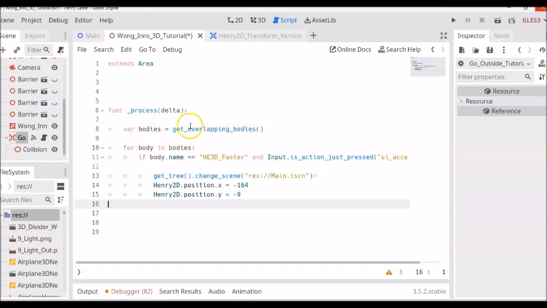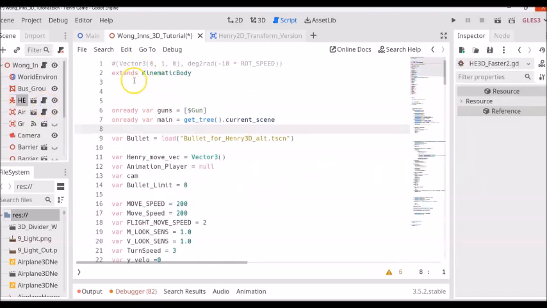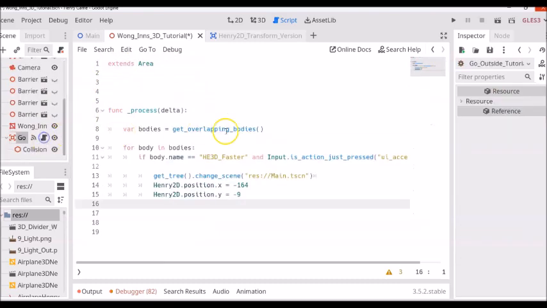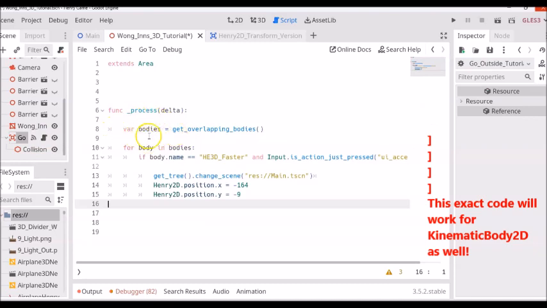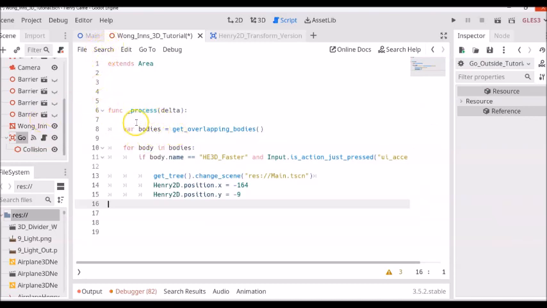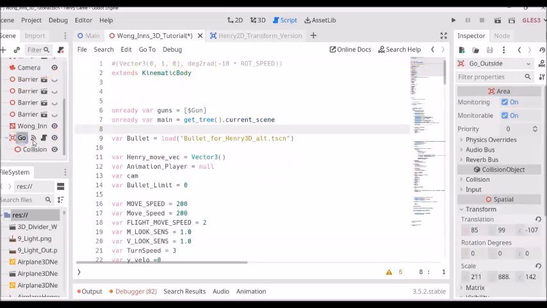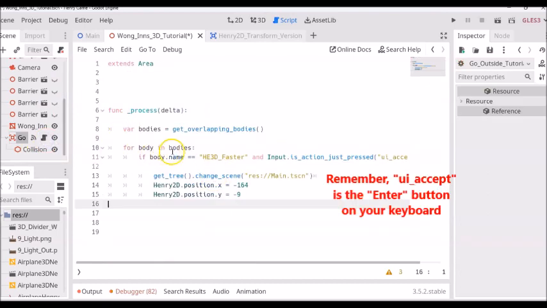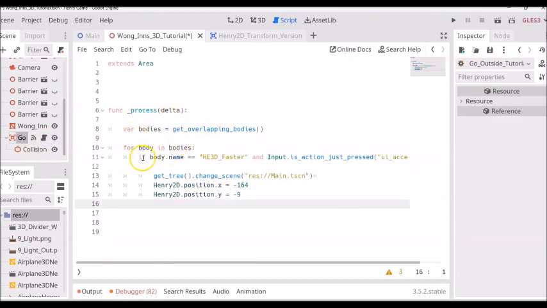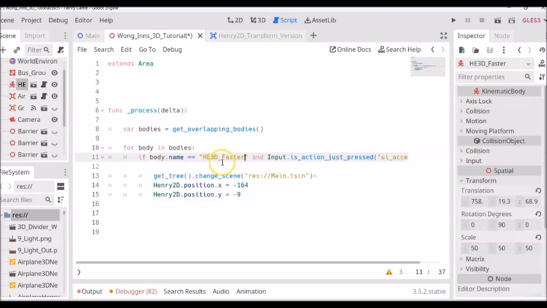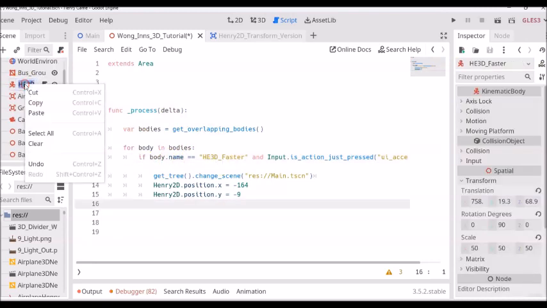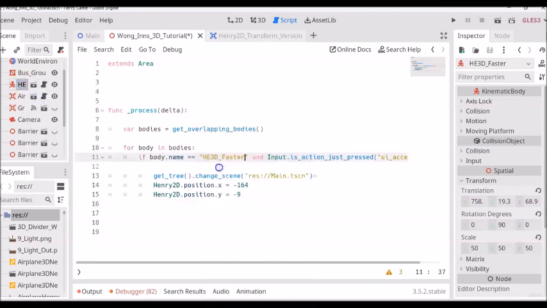In this case, we're dealing with bodies, because my character is a kinematic body. I mean, you can have an area node or whatever, but this is a kinematic body. So I gave it a variable name of bodies, just like I did with the area node in my main scene. It's bodies equals get overlapping bodies. And then I created a for loop. It says for body, again, meaning kinematic body for my character, in bodies, see we're attaching our variable. If body is named AT3D, so I put my 3D character's name right here. You can just copy and paste it if you want.